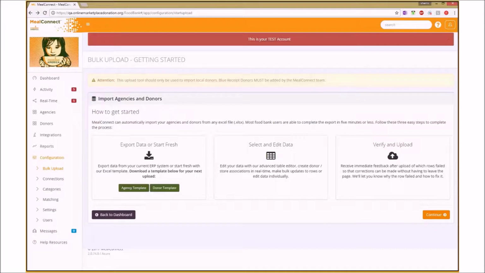I'm Sam with the MealConnect team here at Feeding America, and today we'll be going through using the bulk upload in your food bank account. Now, the bulk upload is a tool designed to help import multiple agencies or local donors into your account without having to create them one by one using the user interface. Again, this is for local donors and agencies only. Any national donors or blue receipt donors, you'll still need to request those from the MealConnect team, and we'll go ahead and get them set up for you.